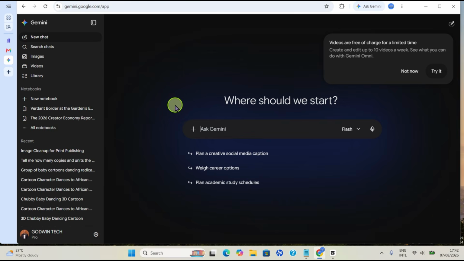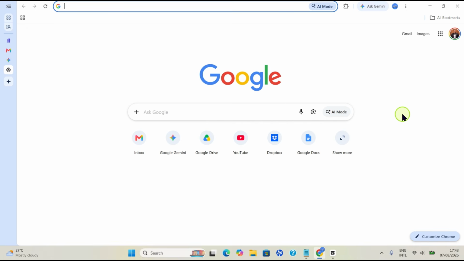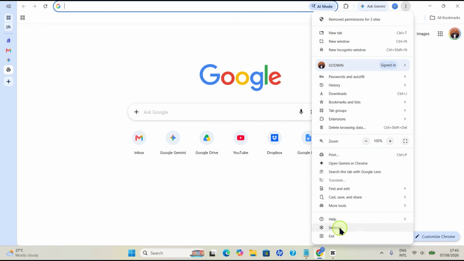So to return to the normal horizontal way, whereby all the tabs are at the top here, what you need to do is to click on this plus sign first, to open a new tab. Once this new tab is opened, the next step is to access your settings. By settings, I mean the browser settings. And for you to do that, you click on the three dots here, then you click on settings.